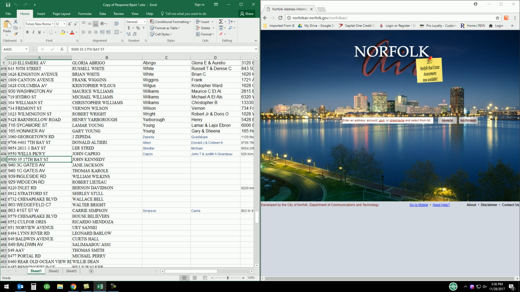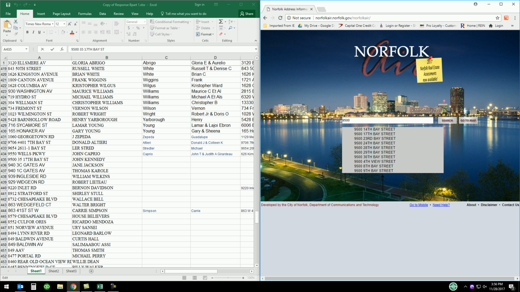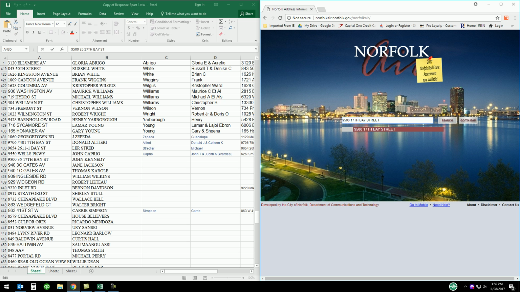There are going to be a couple ones that you have to interpret to make sure you're getting the right address. So this one says 9500 35th 17th Bay. When you go into the search bar, you type in 9500. If you type in 35, nothing's going to come up. But if you type in 17th, you'll see 17th Bay Street. So you're wondering what's the 35 for. So click on search.